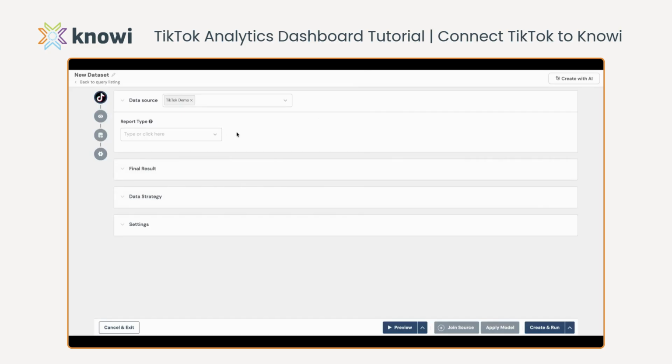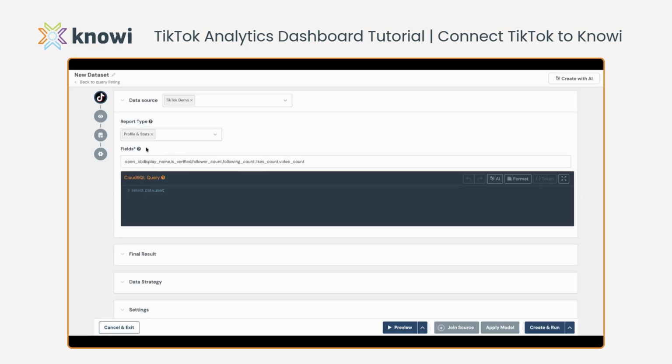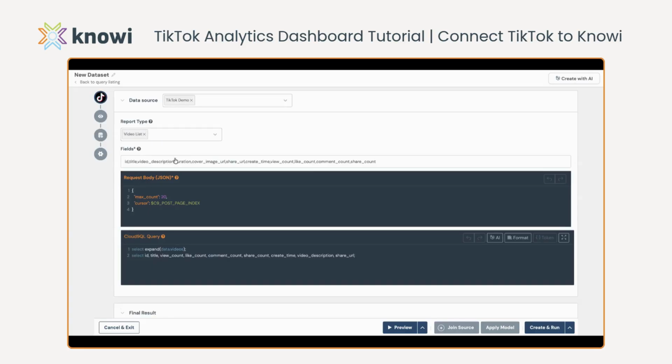Once in the query builder, you can select which kinds of metrics you want to pull from your TikTok account. You can grab your profile and stats, which is just an overview of your following, followers, video count, things like that. Here are the different fields it will pull. You could do a video list, which is an overview of all of your videos and their metrics on your TikTok account. Or you could do a video query by specific ID, and you can pull these IDs directly from the video list. I'll go ahead and query the video list here.